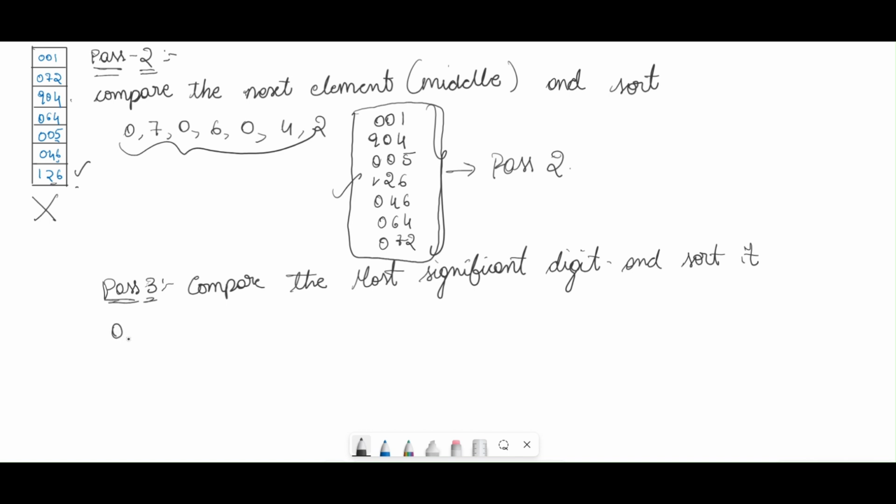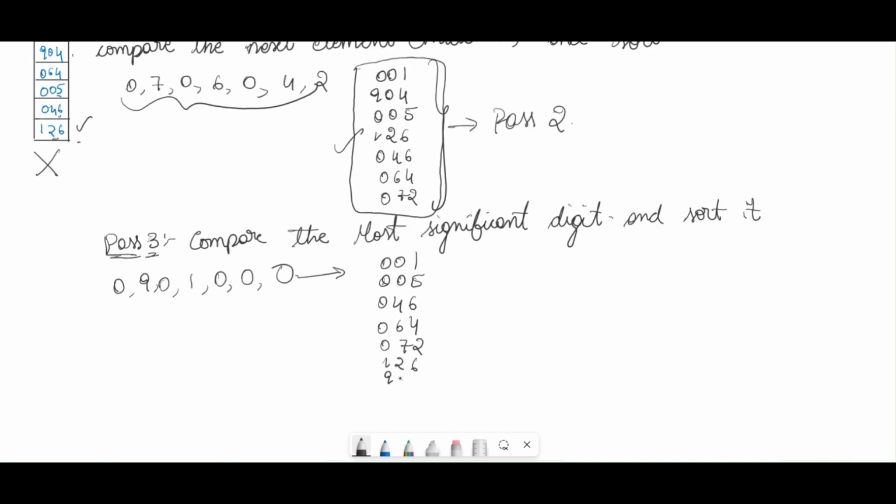Mostly they are all zeros: 0, 9, 0, 1, 0, 0, 0. Okay, in this, which is the smallest element? 0 is the smallest. There are so many zeros, so whichever came first, we will write that: 001. Then 005. Then 046. Then 064. Then 072. Then 1, which means 126. Then 9, which means 904. See, this is the result of pass three.